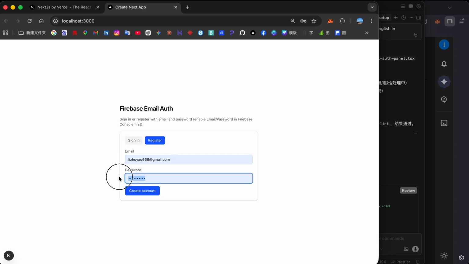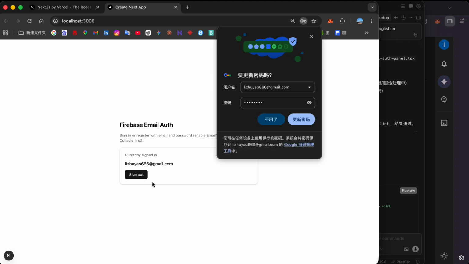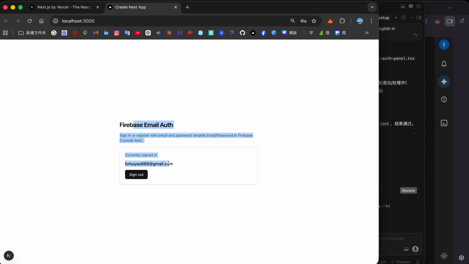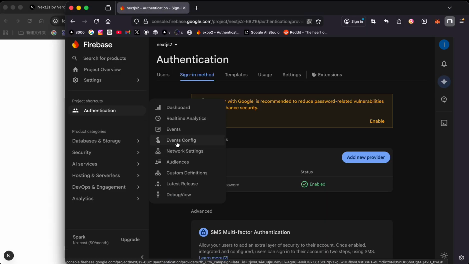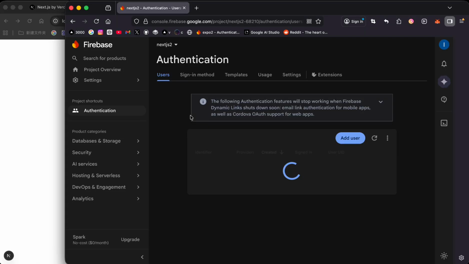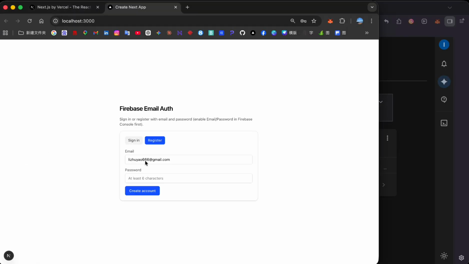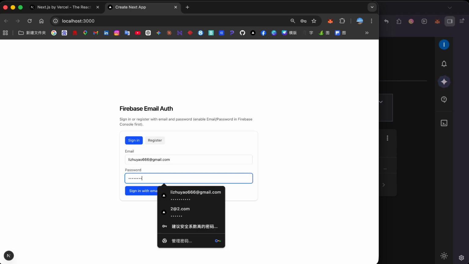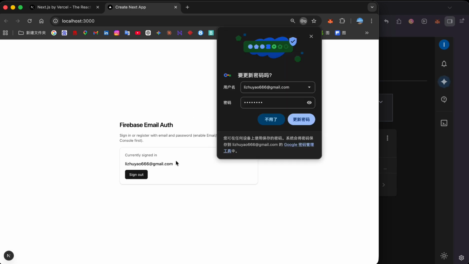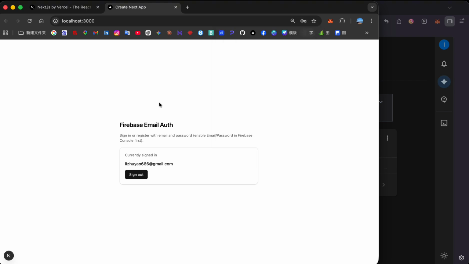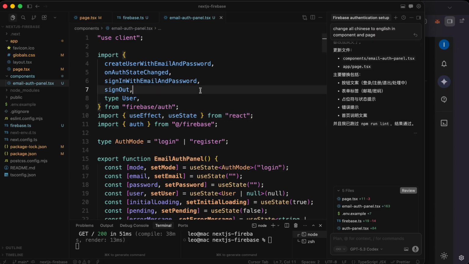Okay, I register. I use a password. Create account. It's processing. Oh, it's done. Okay, it's done. Already signed in. And I go to Firebase. I check users. Okay, and the user is here. And if I sign out, I sign in again. I use, okay, sign in with email. Okay, it's done. Thank you so much. Very good.